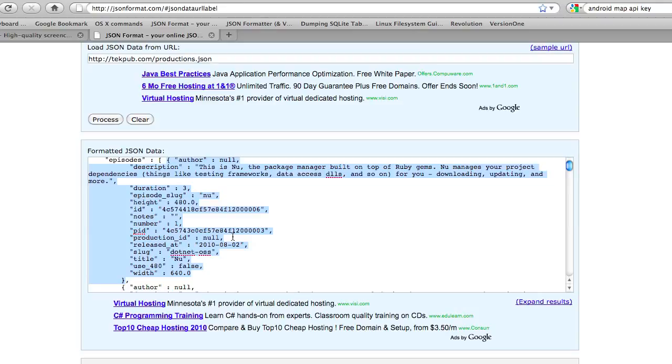Next we have the release date. The release date is when this was released, and it's just a simple date format, with the slug, which is the actual slug of the episode itself, .NET OSS. The title of the episode, which is new, and use 480, which is a version to say use a certain type of formatting. We're going to be using false here, and the width is 640.